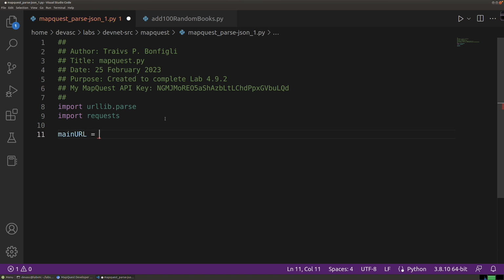Now, the lab is using different variables. These are variables I'm going to use because I prefer to do this. So we're going to say https://www.mapquestapi.com, and then we're going to go directions, and then we're going to go version 2. And then we're going to say route, and we're going to put the question mark in there.